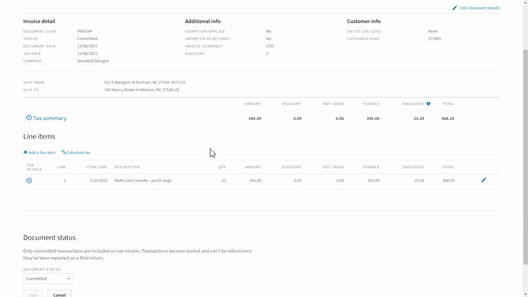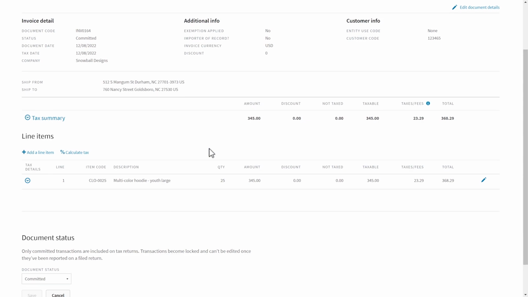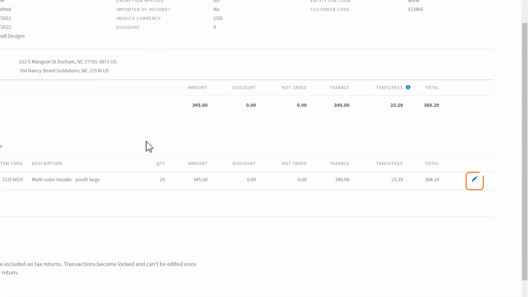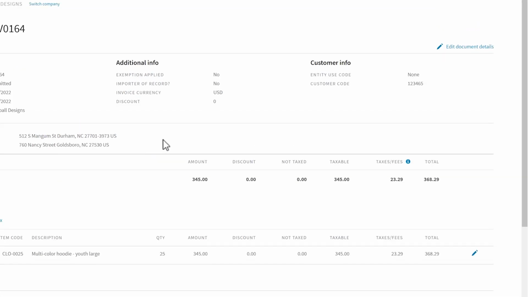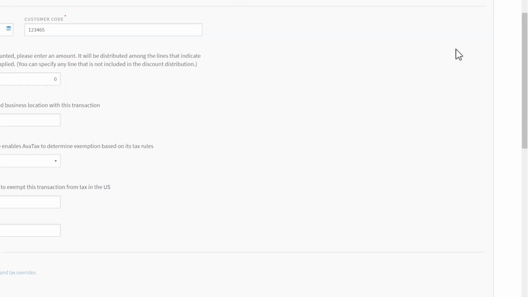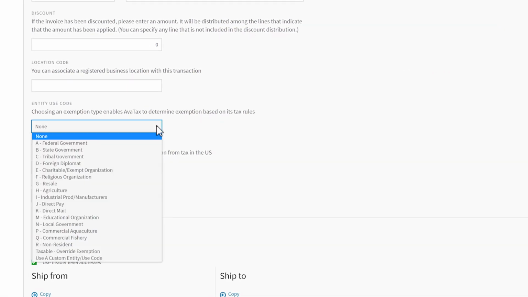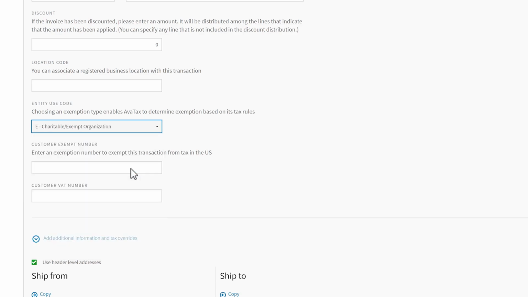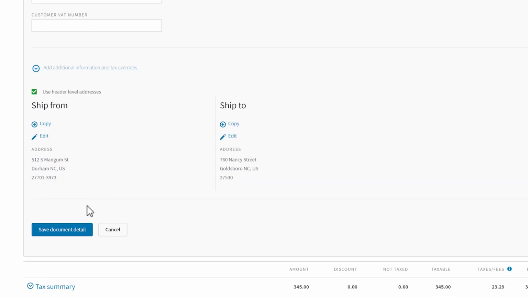You can also add an entity use code to a transaction that's already in your Avalara account. To add an entity use code to a specific line item, edit the line item. To add an entity use code to the full transaction, edit the document details. Select your customer's entity type from the dropdown. Then save the document details.